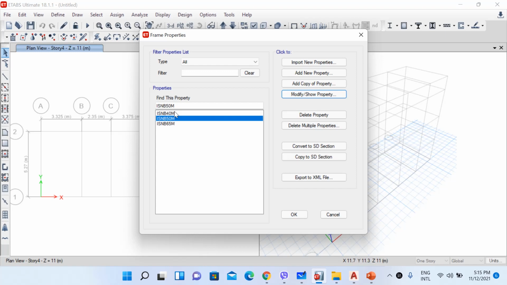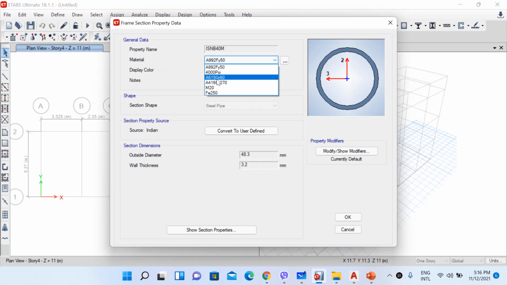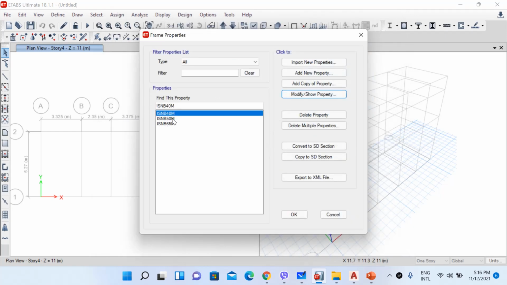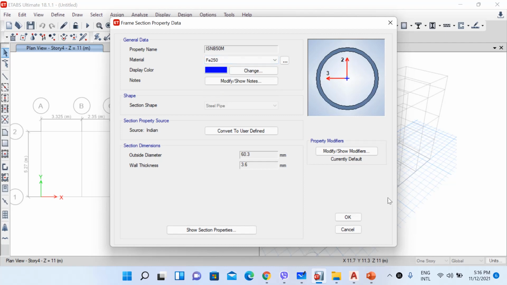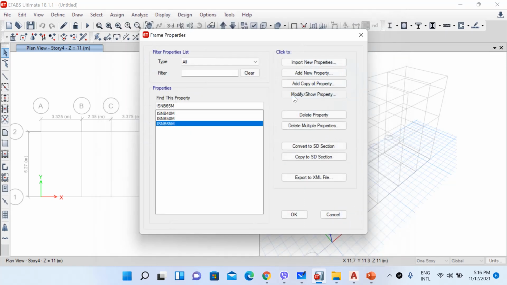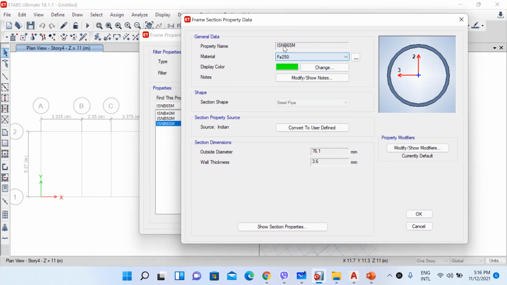Okay, one thing I have forgotten to do is change the material for these steel elements. So select any one of these steel elements, go to modify show property and change the material to Fe250, and then left click on OK. Again for 50M also do the same thing, change the material to Fe250, left click on OK, and for 65M also the same, Fe250.